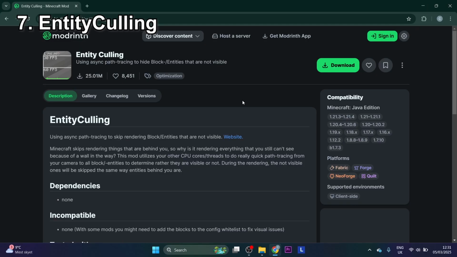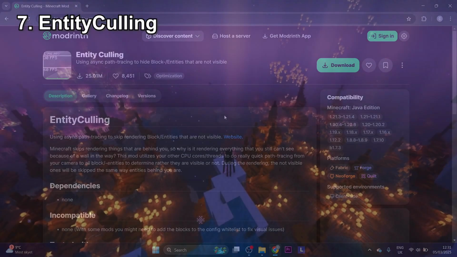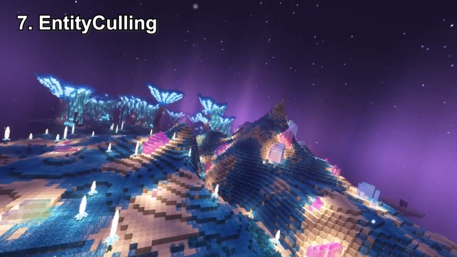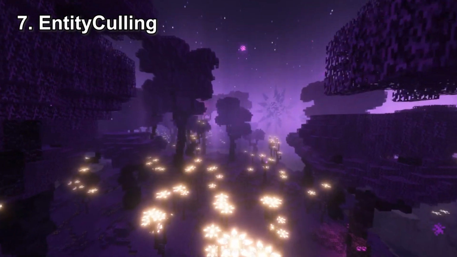Want to improve rendering even more? Try Entity Culling. This mod stops Minecraft from rendering things you can't see. It uses your CPU to figure out what's visible and only renders that, making your game run a lot smoother.